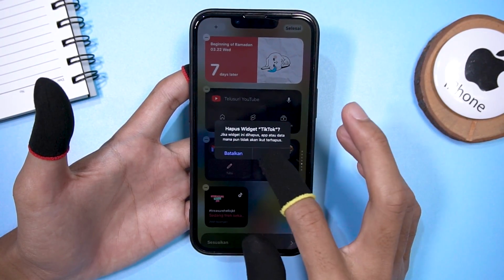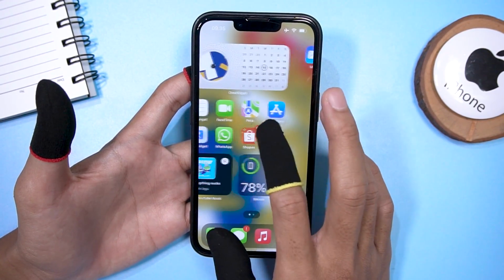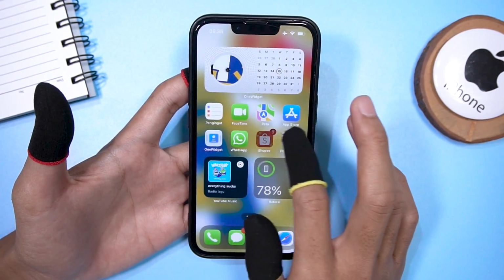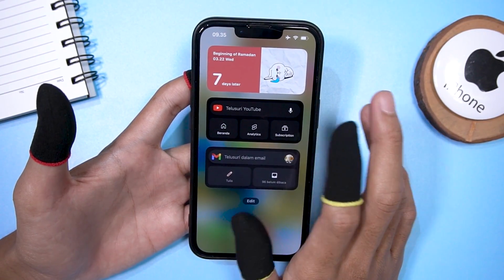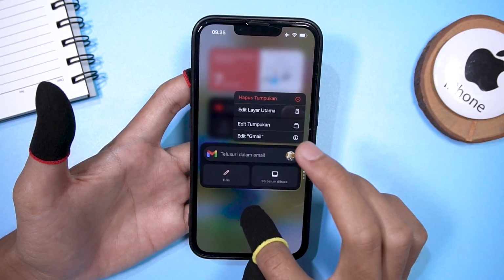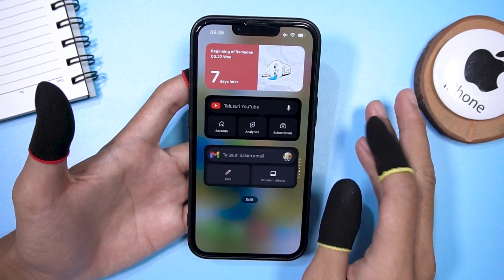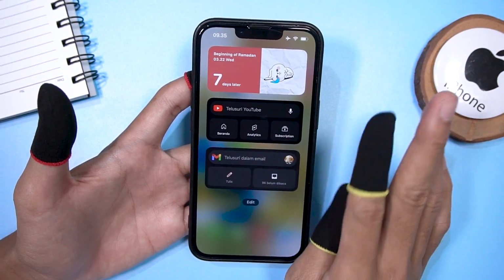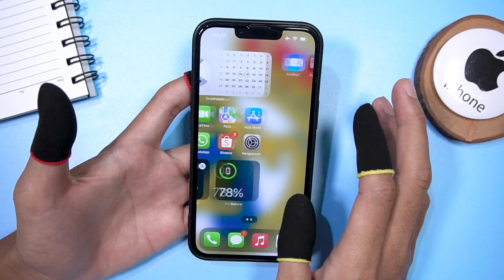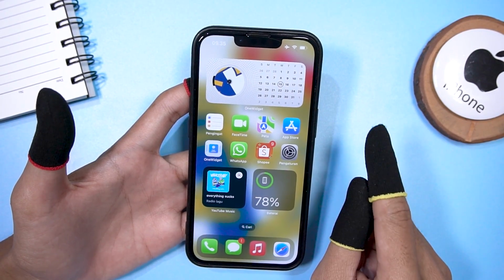4. Keep your widgets up to date. Make sure to regularly check for updates to your widgets, as they may add new features or fix any bugs. You can do this by tapping on the widgets and selecting Edit Widget. By following these tips and tricks, you will be able to take full advantage of the latest iPhone widgets and make your home screen look and function exactly how you want it to.